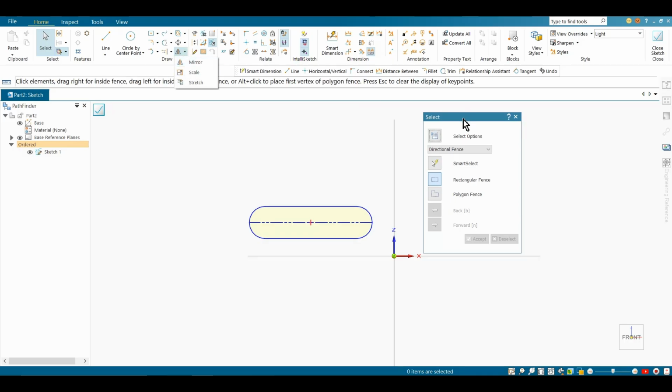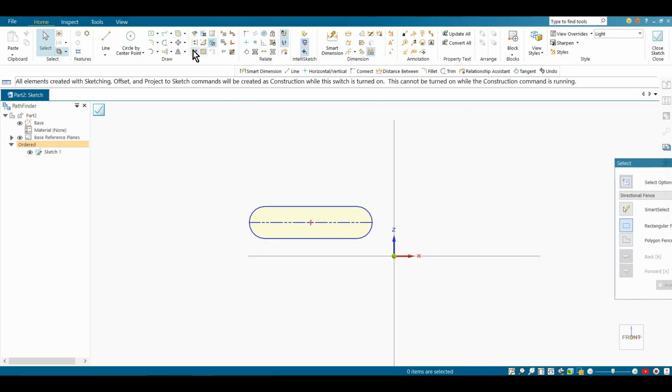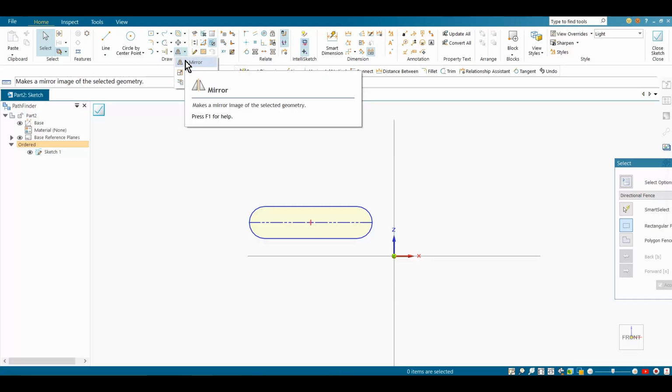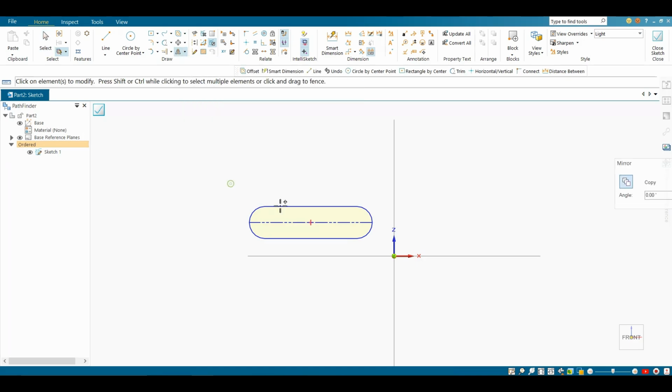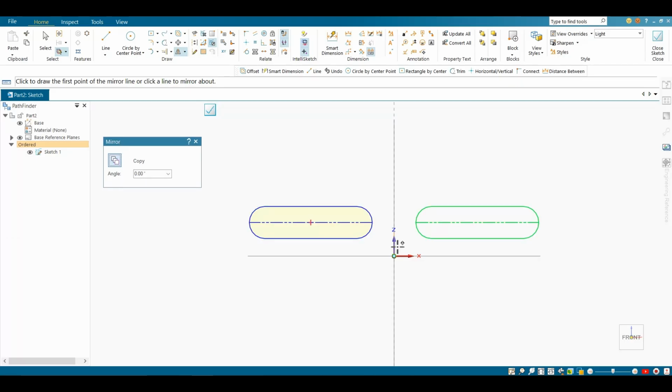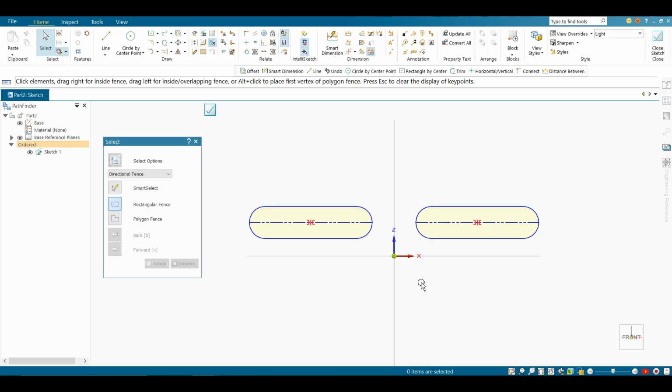Then we have the mirror feature. Like if you want to mirror something with reference to any edge or any sketch, you can just utilize the mirror command. I will just go into the mirror command. I will select our main body and the edge around which I want to mirror. Directly, the mirror command is very simple in SolidEdge.